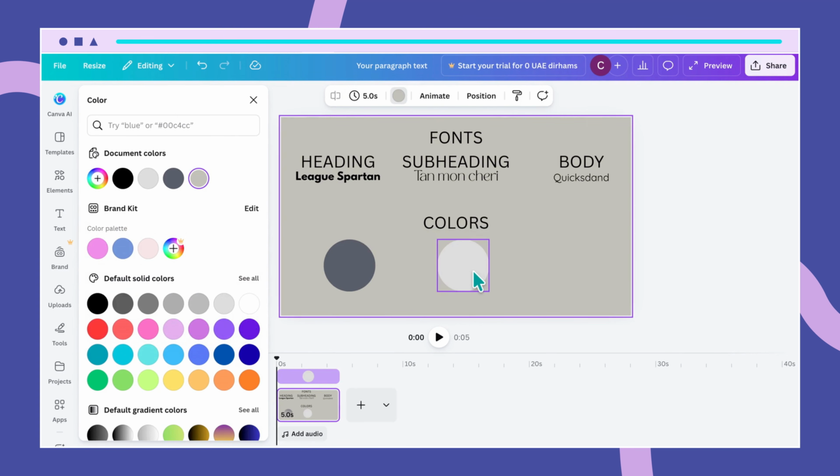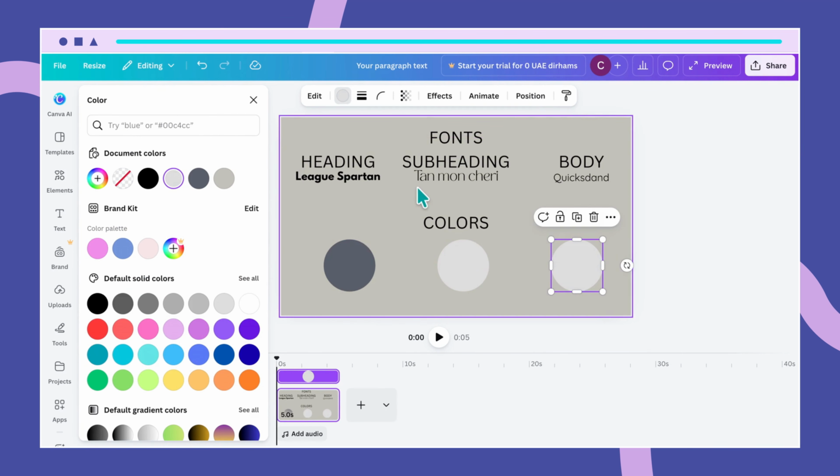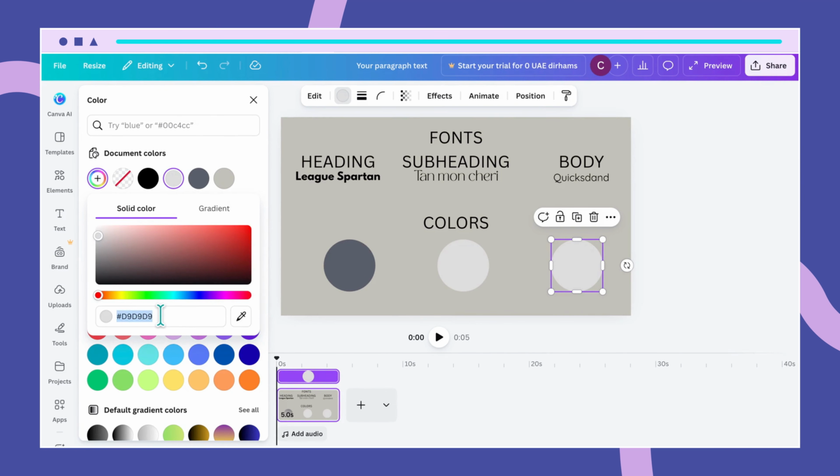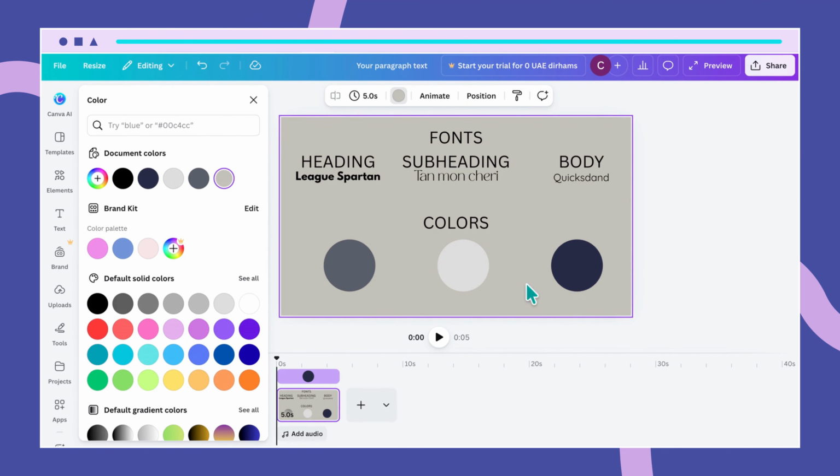Now we're going to add the last color. So I'll duplicate this, put it over here and type in the hex code by coming here to press the plus button. Then I will just go ahead and type in 242740. I'm going for this dark navy blue color. Okay. So our font and color guide is complete.